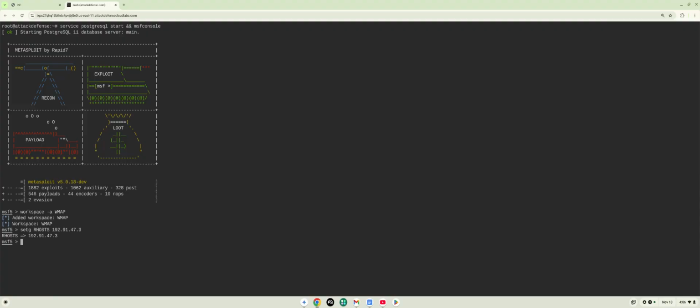The next thing I'm going to do is load WMAP. Since we're in the Metasploit framework, just simply typing that in is going to load that WMAP plugin. I've loaded up WMAP.